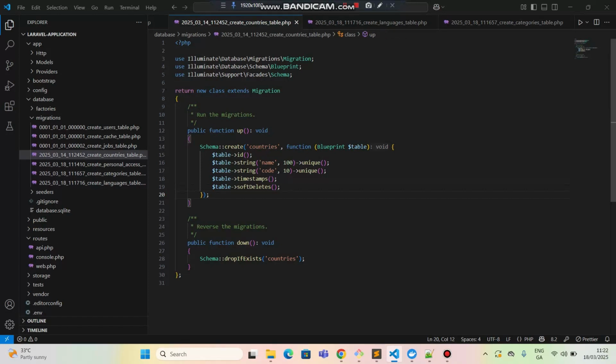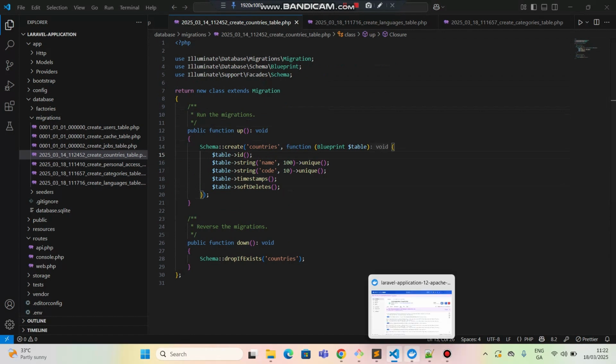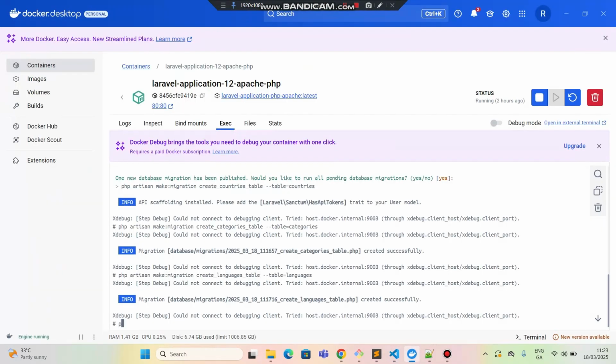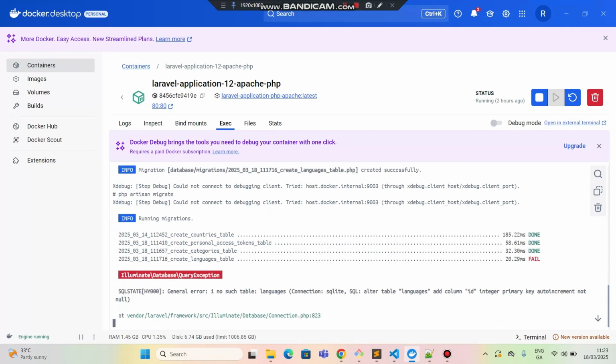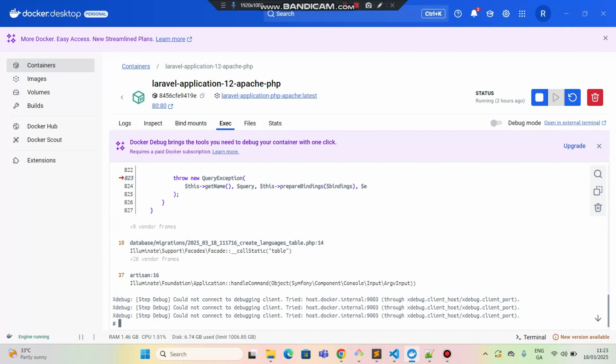Once we have this migration set up, let us run these migrations. We'll use the php artisan command to run. So we'll go php artisan migrate. If I enter this, we should see the tables getting created in our database. Okay, there is some error coming here.